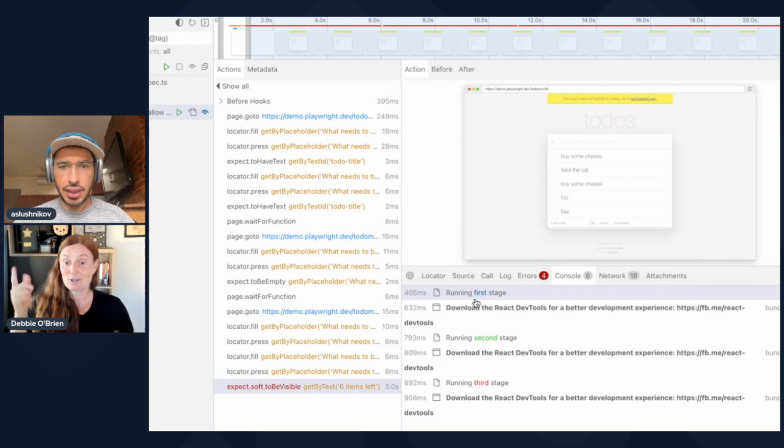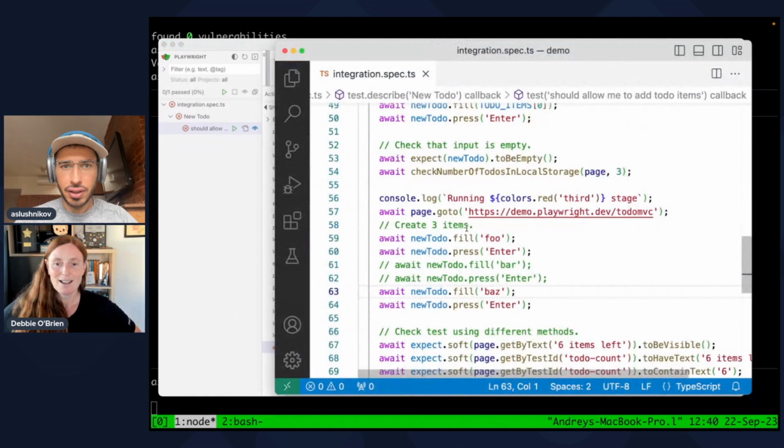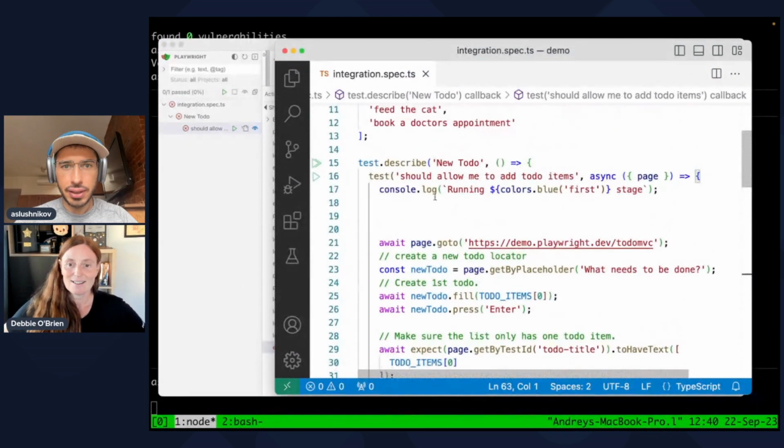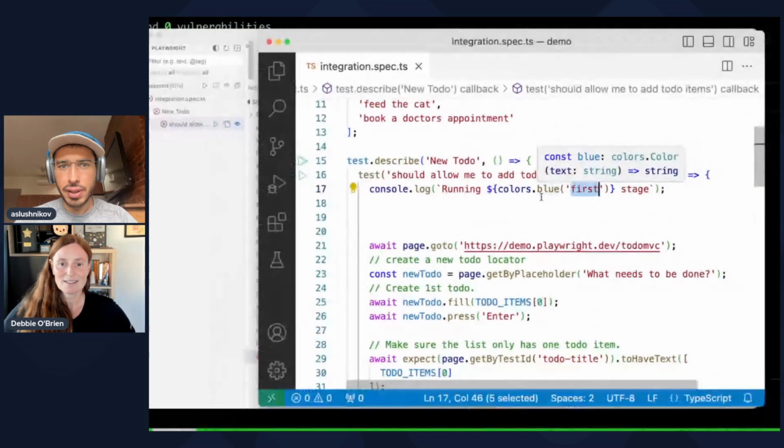Oh, yes. And you're using colors. That's kind of nice. So you added that colors thing to make it cool. Let me actually double check. Yes. So this is my console log. It has colors, blue for the first.